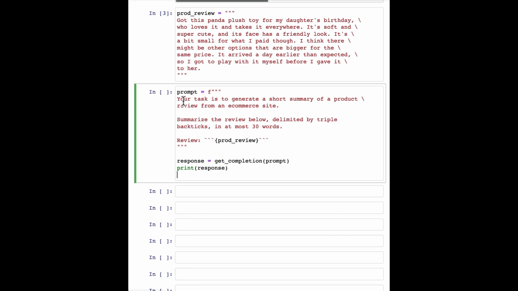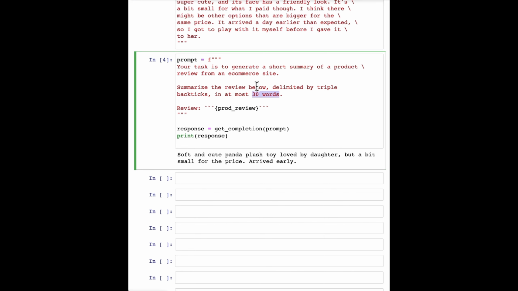So here's a prompt for generating a summary. Your task is to generate a short summary of a product review from an e-commerce website. Summarize the review below, and so on, in at most 30 words. And so this is: soft and cute panda plush toy loved by daughter, a bit small for the price, arrived early. Not bad, it's a pretty good summary. And as you saw in the previous video, you can also play with things like controlling the character count or the number of sentences to affect the length of this summary.